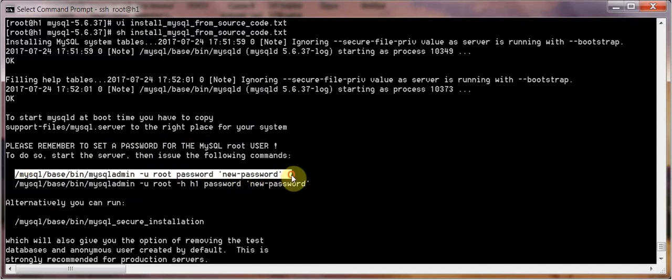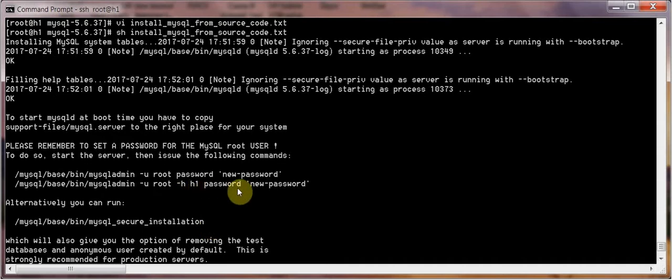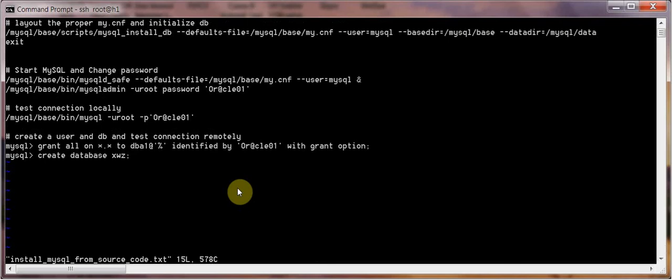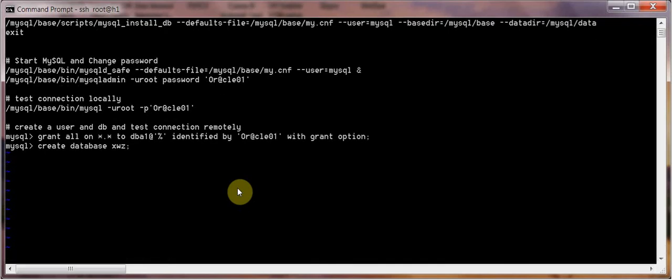Okay, so this is the one we are going to use. You see also the standard says you can alternatively run this MySQL secure install. That is another way. So all right, let's continue. Let me edit that file again.